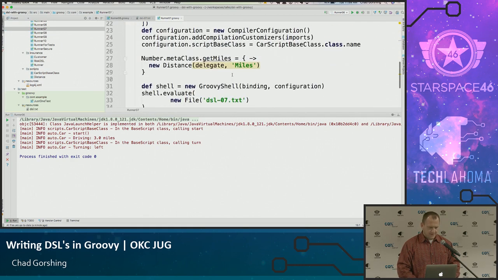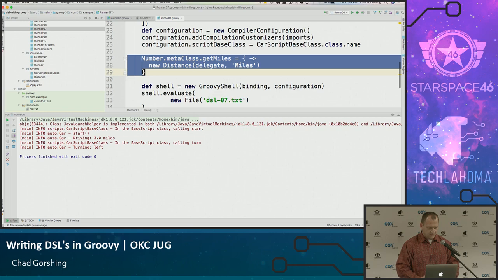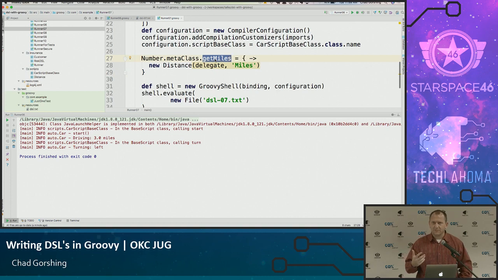So the other thing we can do with Groovy, again, I don't know what experience anybody's had with Groovy, but you can also do dynamic programming. You can change the meta object on classes. You can add your own things. So this adds a method call, getMiles, to the Number class, any number. So you can say 1.getMiles, 3.getMiles, 12.0.getMiles, and so on and so forth.